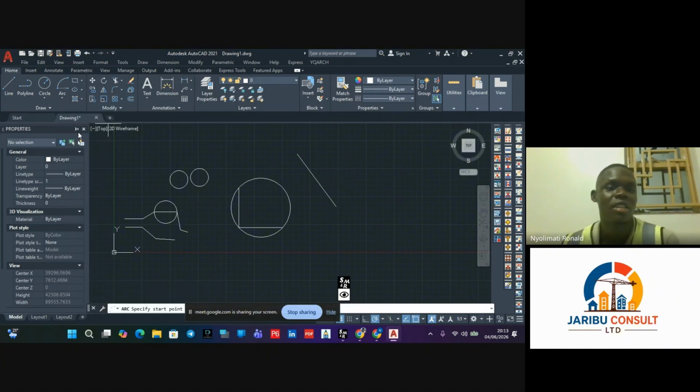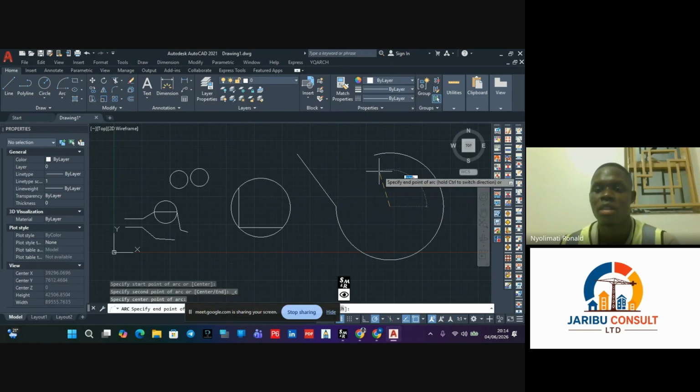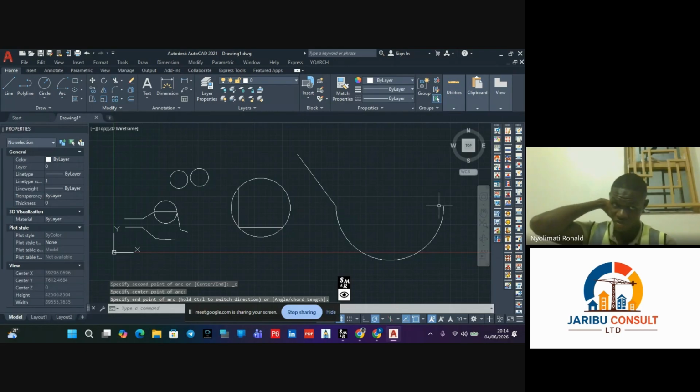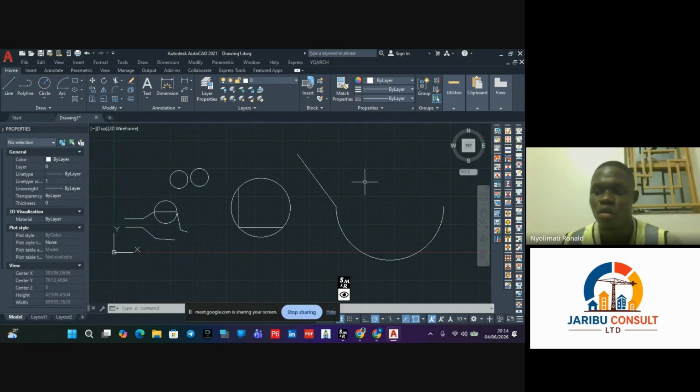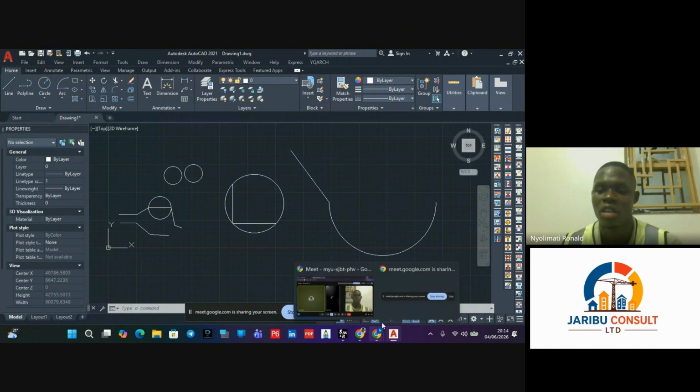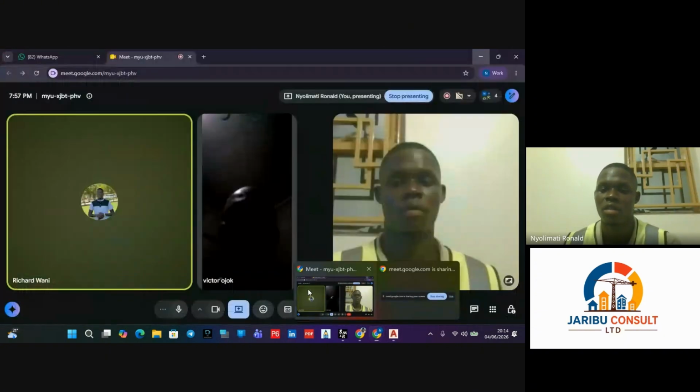The second one is here. You have the first point, then the second point. Do you understand? You can mark an arch here. So as you keep on practicing, this thing will be part of you. Okay? Yeah, as you keep on practicing, it will be part of you.